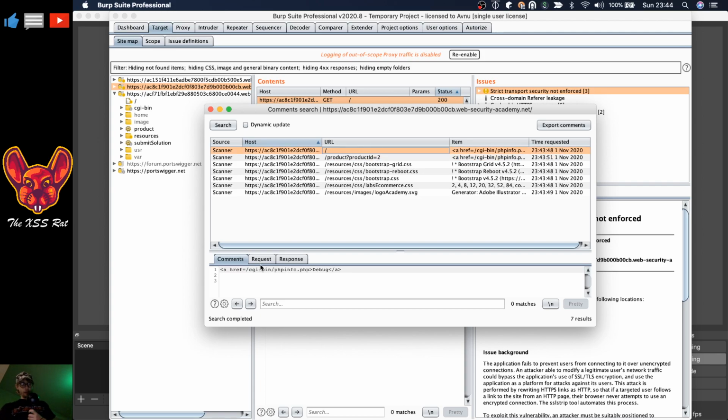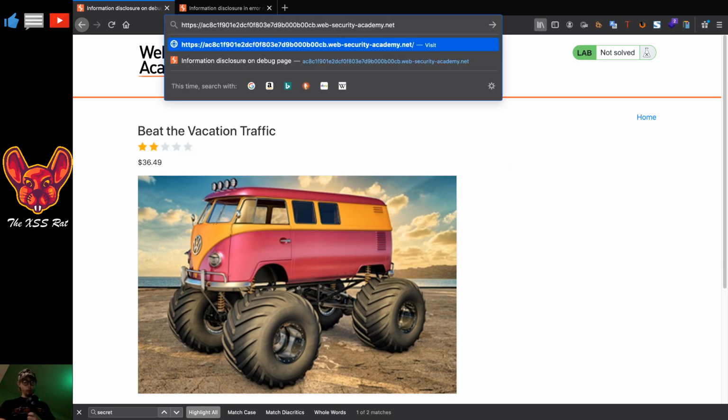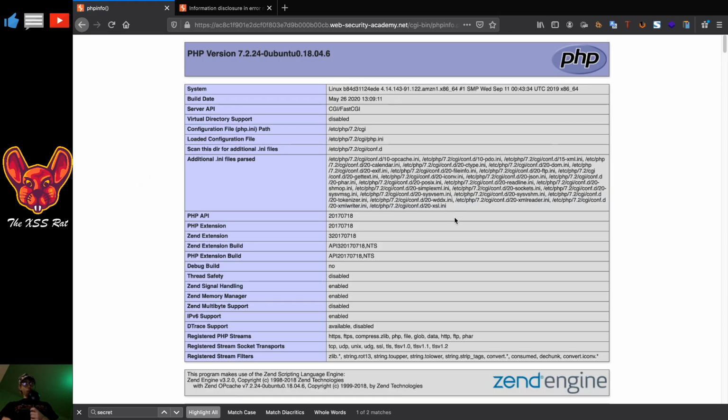Now the first thing we see is /cgi-bin/phpinfo.php. PHP info pages are always interesting to me. Now, I don't report them straight away. Like a PHP info page is pretty cool. Like you see here, there are some pretty cool things on here that could help in the future.